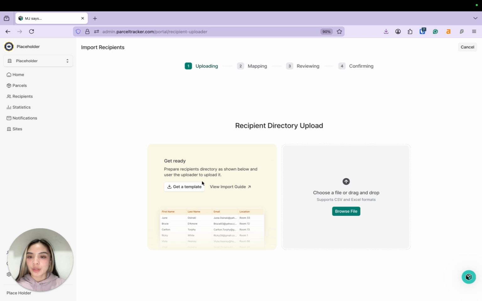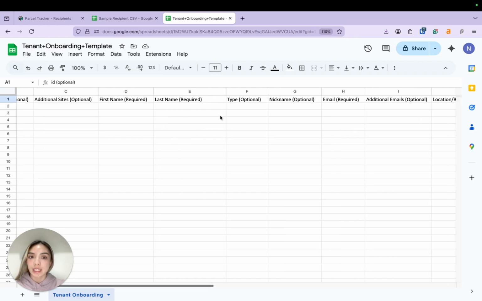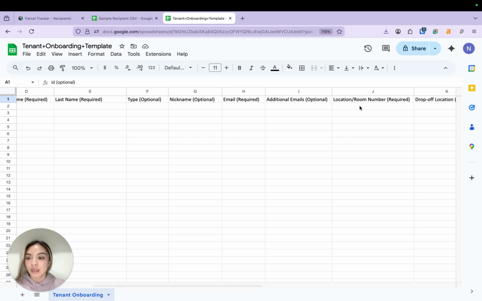And from here, you can actually download a template which you can fill in, or you can select the file from your device. This is what that template looks like. For a normal Parcel Tracker account, you'll typically only need the recipient's first name, their last name, their email. This is for notifications. The reason why we need the recipient's email is because Parcel Tracker uses this as the primary notification platform. And finally, their location.